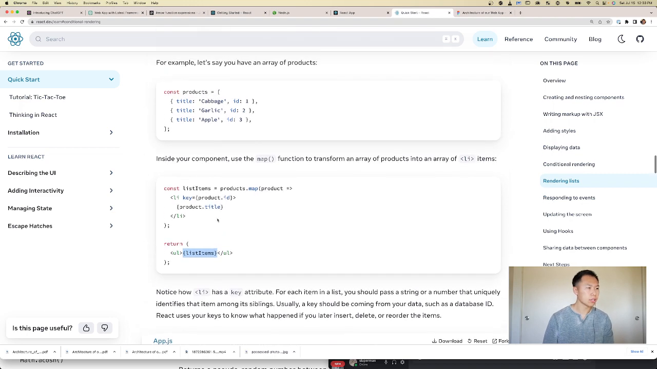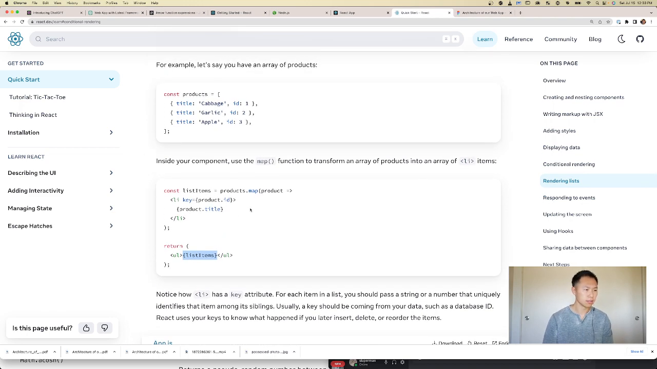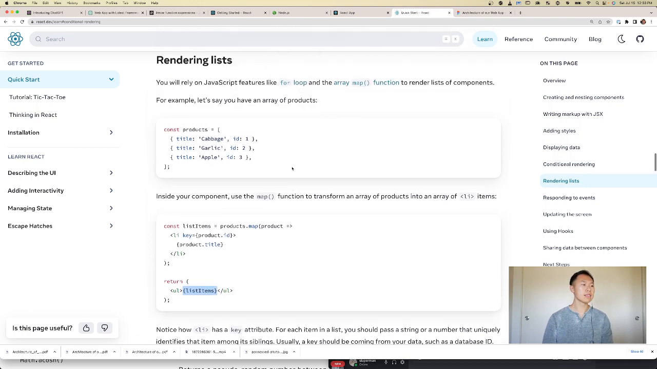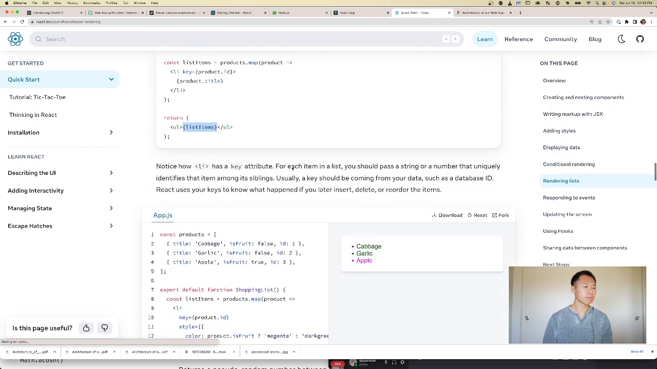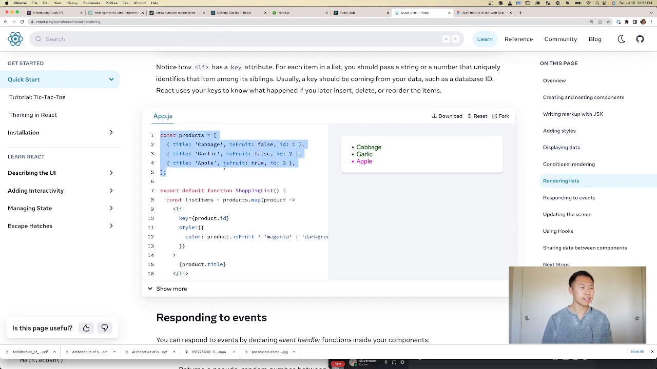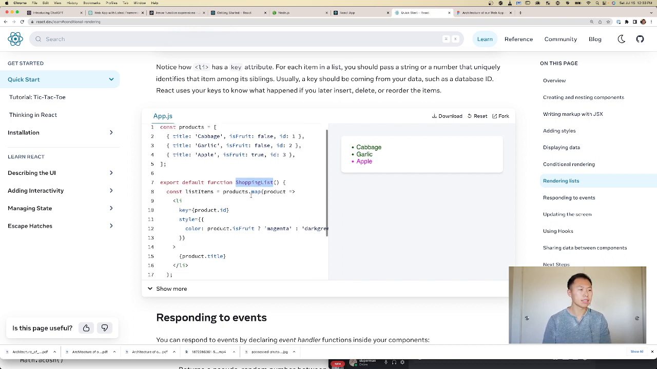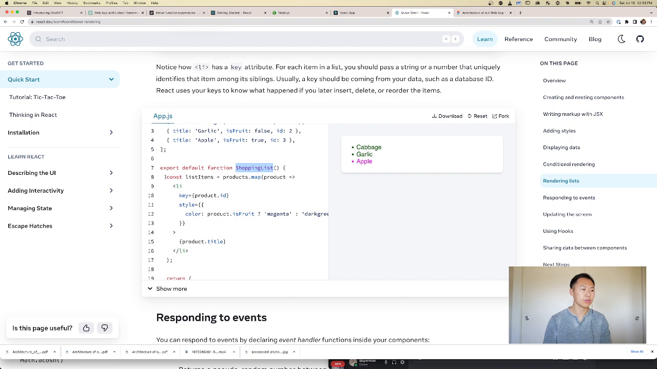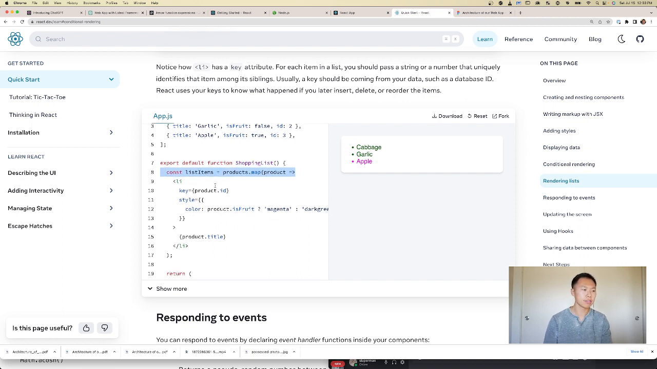So how does this work? Inside your component. Okay, so this is inside a single component. Let's take a look. All right, so we have a list of products over here, and we have our component called shopping list. In the shopping list, you can define some pure JavaScript, right? So we're defining some pure JavaScript.